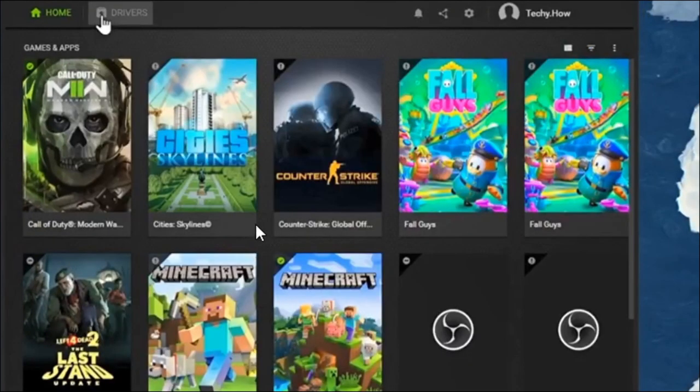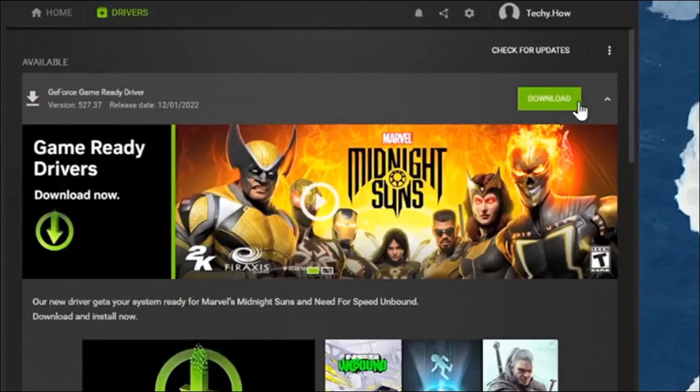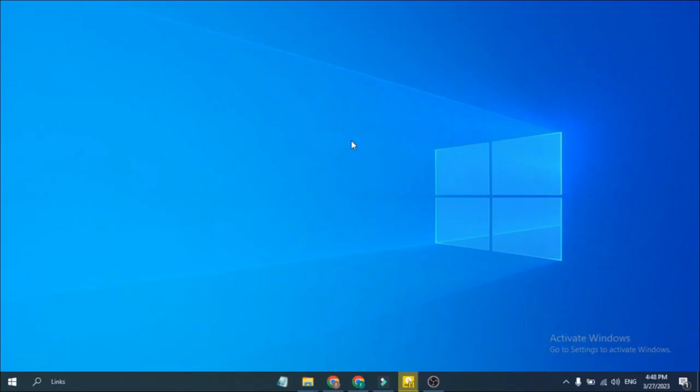After opening GeForce Experience, go to the drivers option. Here you will find the latest graphics driver for your GeForce card. Just download the GeForce Game Ready driver, and the driver will be automatically downloaded and installed on your PC. Hopefully this will solve your D3D11 GPU driver engine problem.